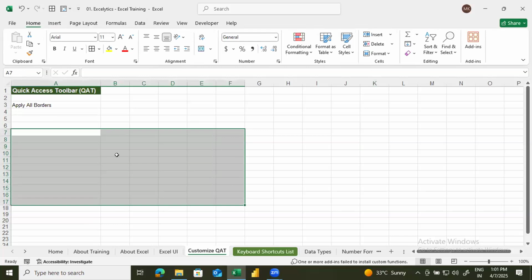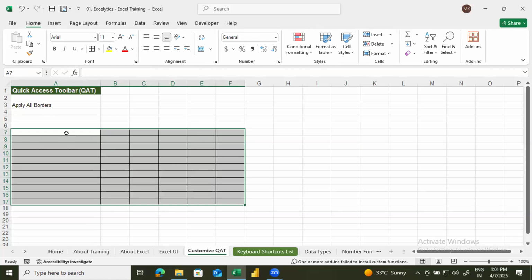Now suppose I want to apply the borders. Here I will select this range and press Alt. What is the option I have to press for all the borders? 3 or 4? Three. Yes, Alt and 3, then you are able to apply the borders. This way you can add anything to the quick access toolbar.